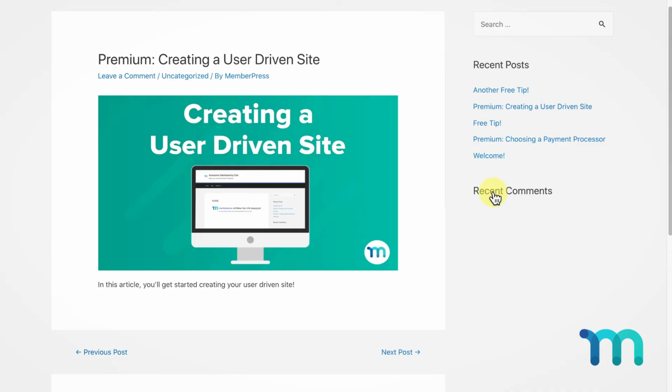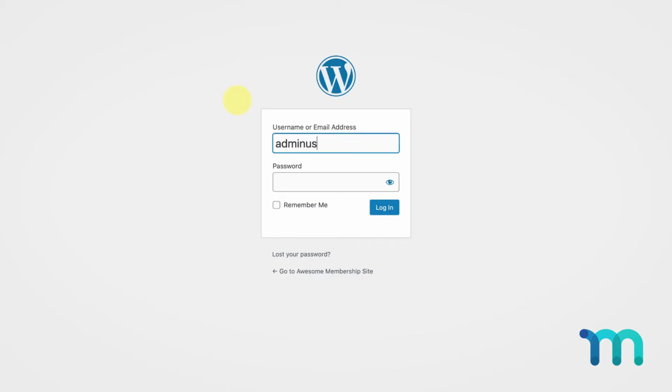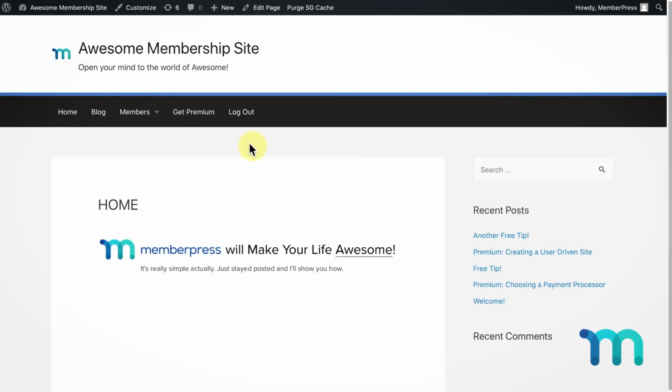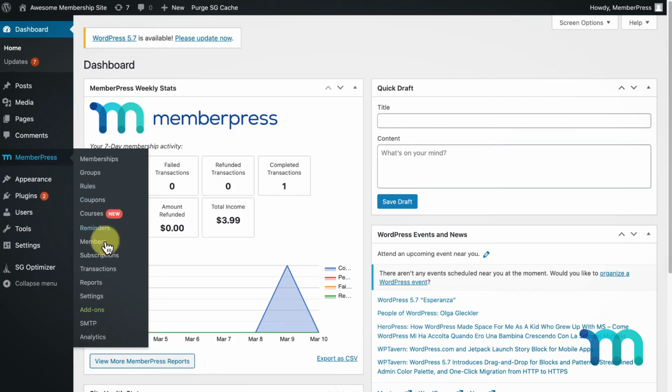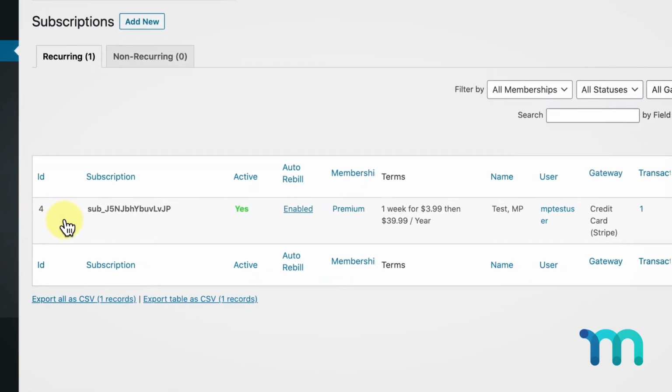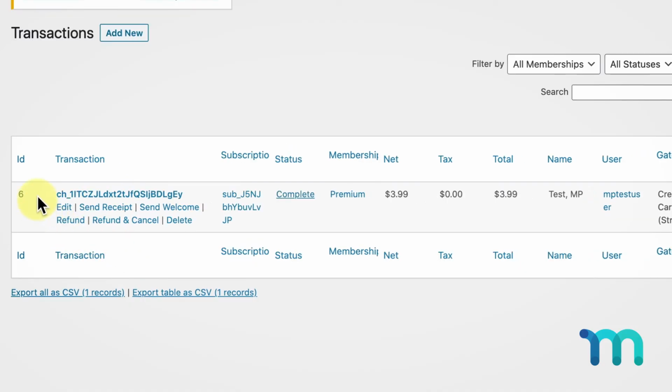Now, I want to show you what this looks like for the admin. So I'm going to log out of this test user and then log in again as my admin user. Then navigate back to the WordPress dashboard. Once here, I'm going to come into MemberPress and Subscriptions, and you'll see here that subscription we created for that test user. I could click View Transactions, and there it is as well.